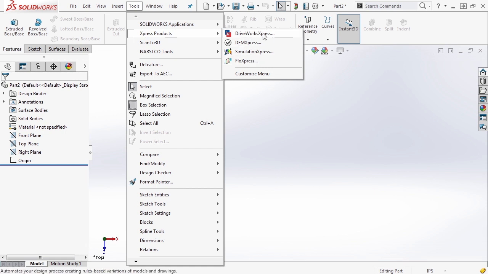DriveWorks Express, again, pretty cool type of software. Express is limited, but there are two other versions. There's DriveWorks Solo that allows you to do quite a bit. And then there's a DriveWorks version that allows full web integration and allows you to drive SolidWorks from a web interface and configure your products.